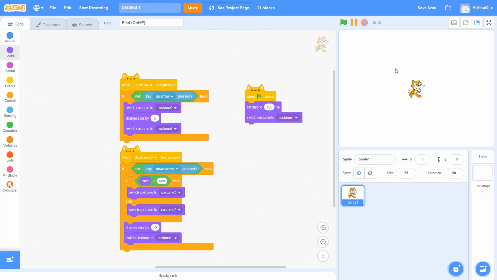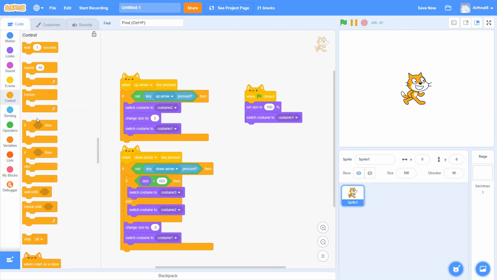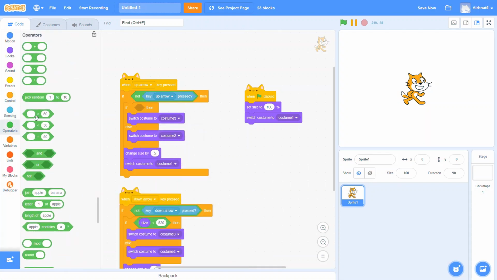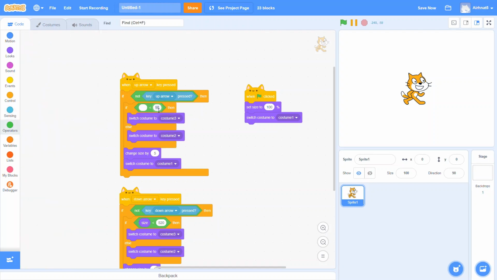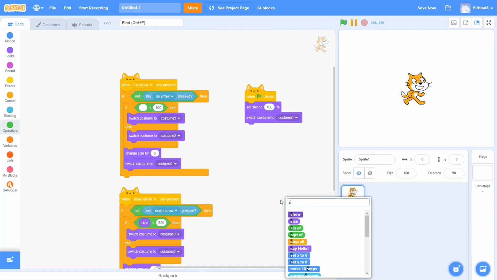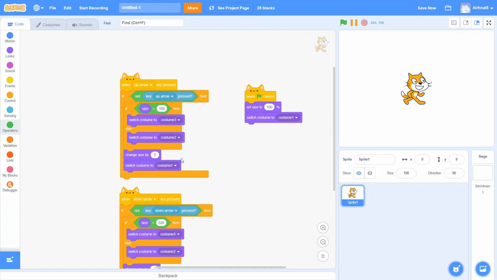And now there is another issue when we scroll down totally to 1. When we go back, it switches size to 100. Another if else, we could say switch costume to costume 3, the big rectangle, if the size is less than 100. Now that would work, yes. And again, that would be it.